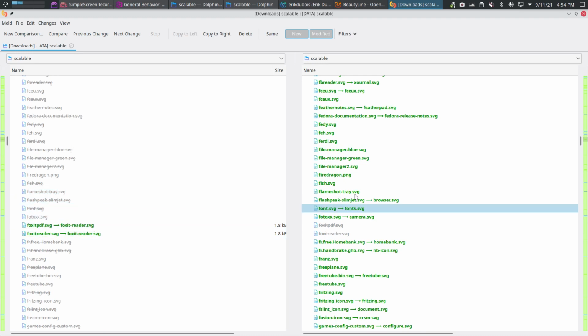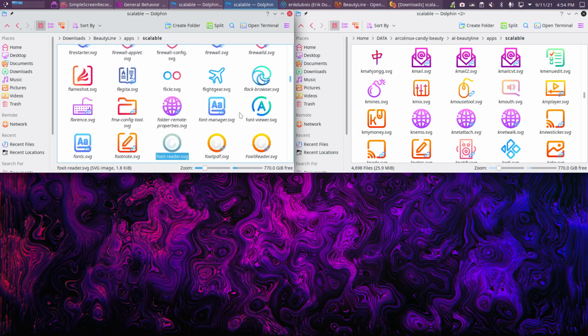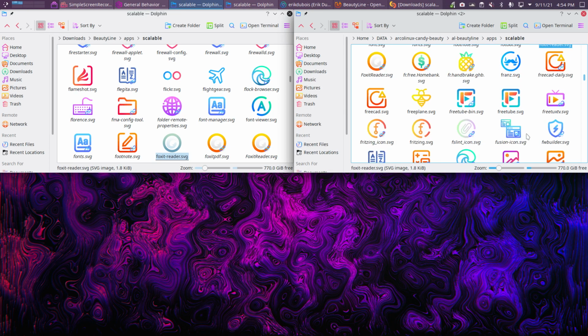Foxit PDF. We should have a look. Foxit is a good tool. Foxit. So this one, Foxit PDF, and Foxit Reader. So these guys.